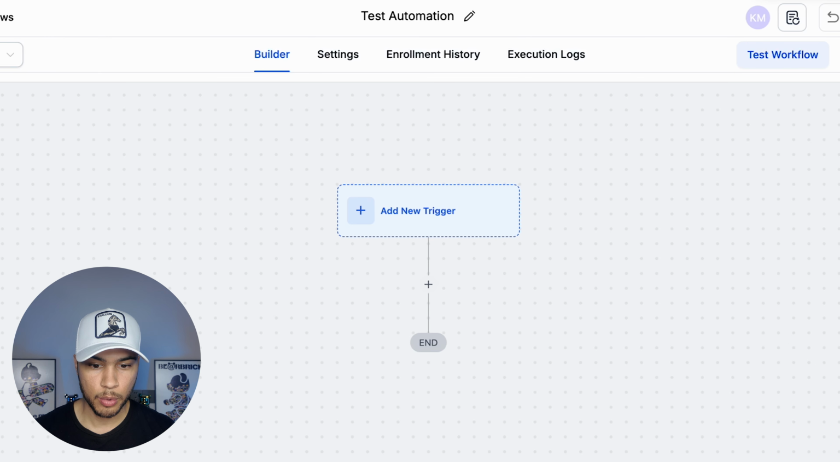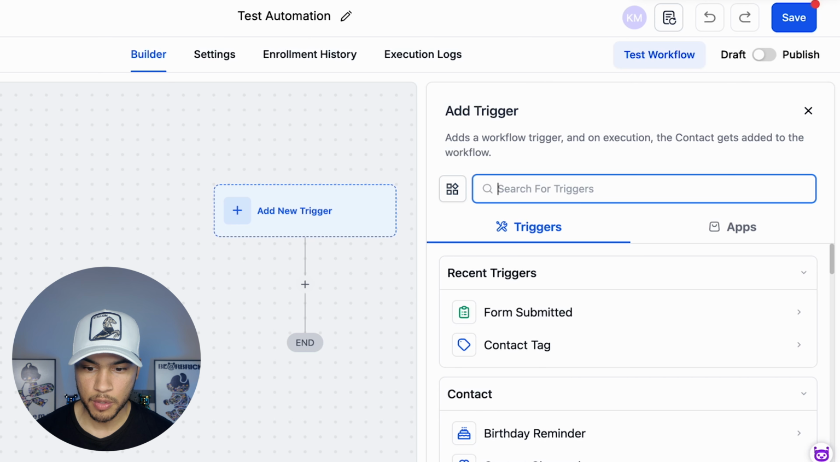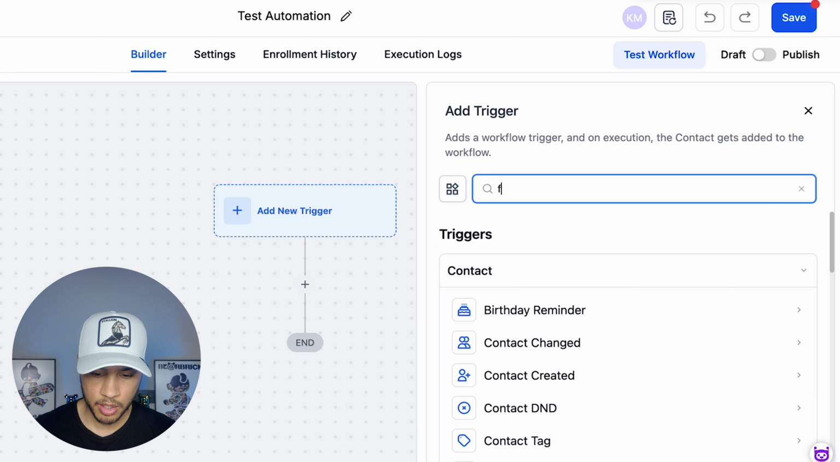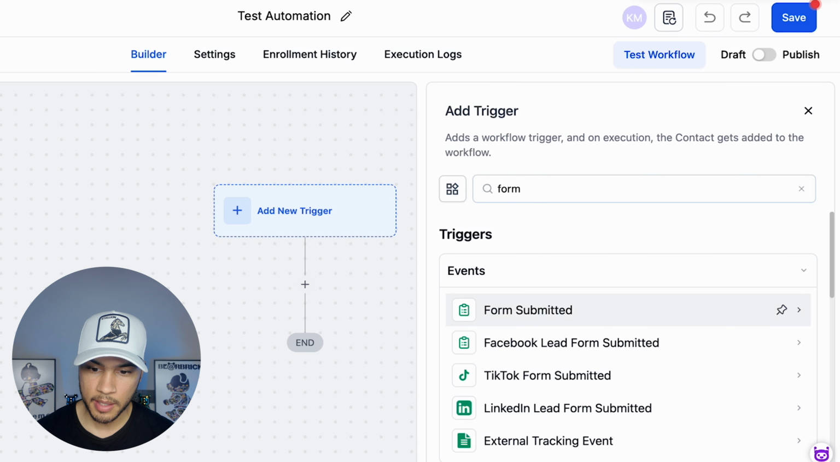On your page, you will see a plus sign that says add new trigger. So to add a new trigger, we are going to click this. For this example, we are going to choose form submitted. You can scroll down until you find form submitted, or you can type it in the search bar. Once I search for form submitted, I will then see it appear under events. So I will go ahead and open that.